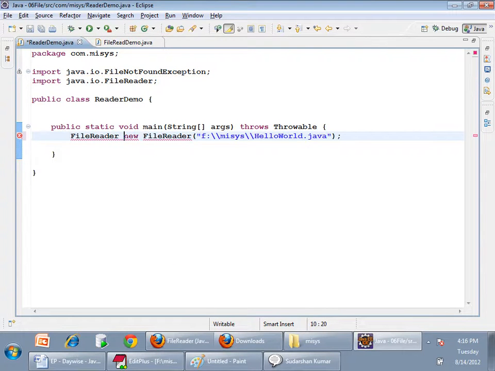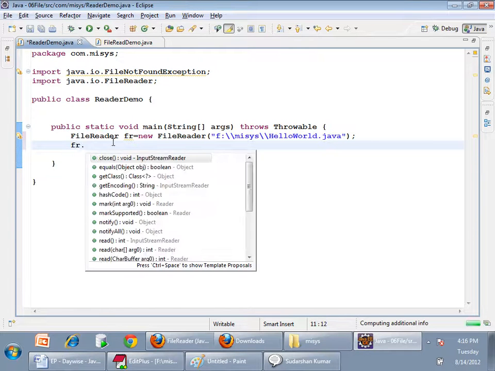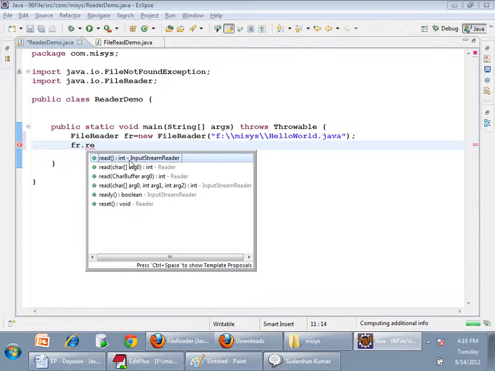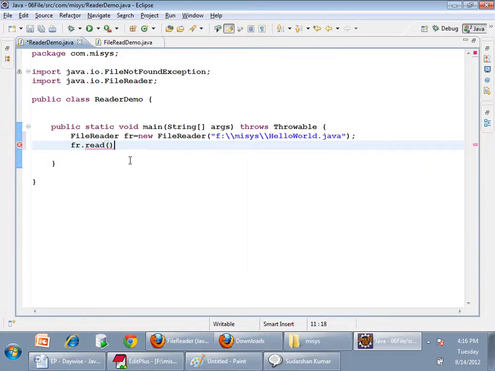So file reader, right? Then fileReader.read. What does this do? It will read one character, but it will cast that character into int. It will read one character, but it will give the ASCII value of the character. It will read one character, not give me a character, but the ASCII value. So the read method will be returning an int, data equals, right?